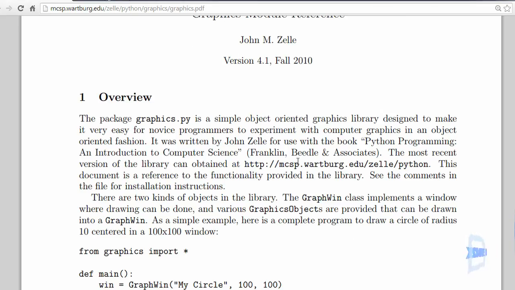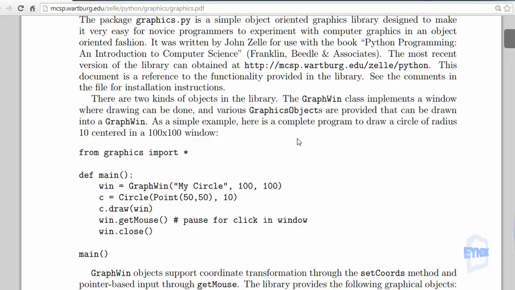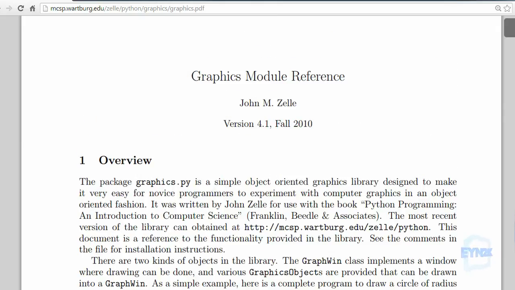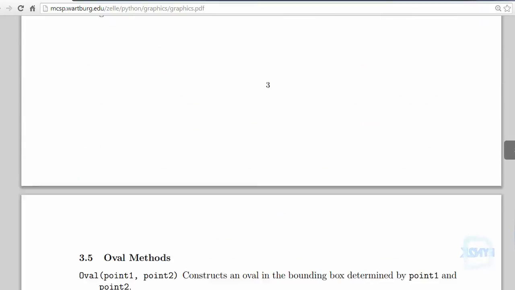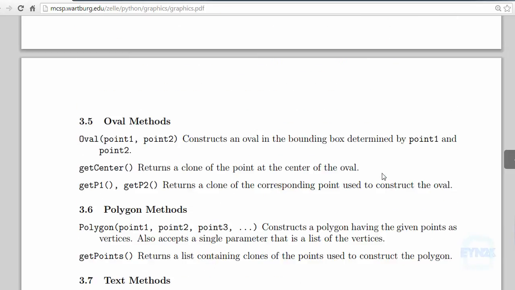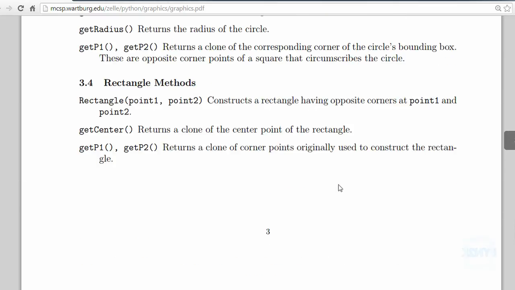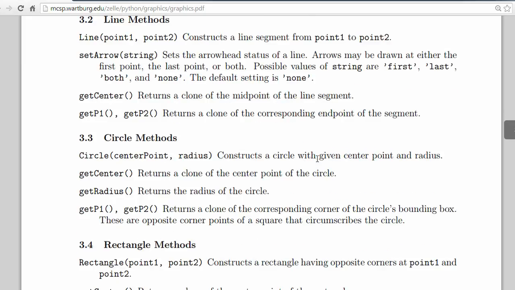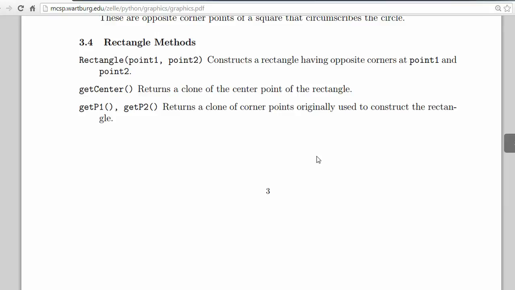Here is a website I often use for references to the graphics module, so I can teach you how to do it. It shows how to print off ovals, rectangles, lines, etc. And I'll cover this more shortly, and I'll cover all of these in other episodes.